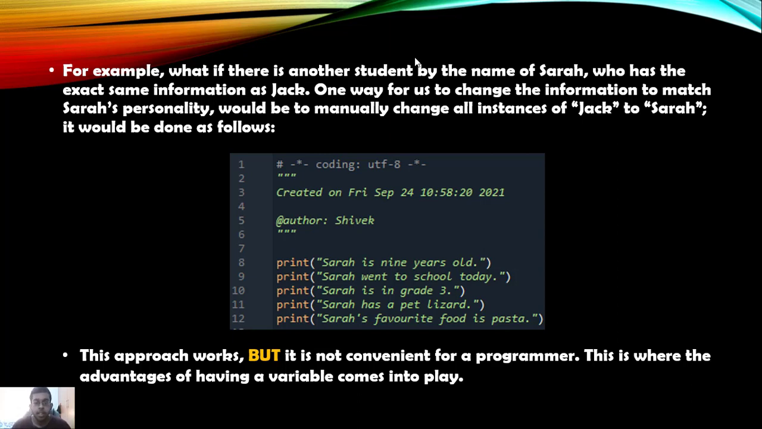Print, Sarah is 9 years old. Print, Sarah went to school today. Print, Sarah is in grade 3. Print, Sarah has a pet lizard. Print, Sarah's favorite food is pasta.